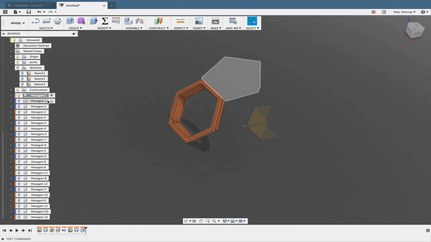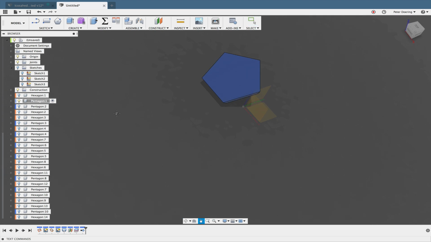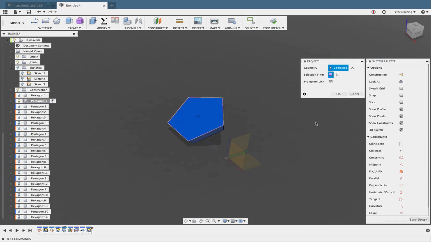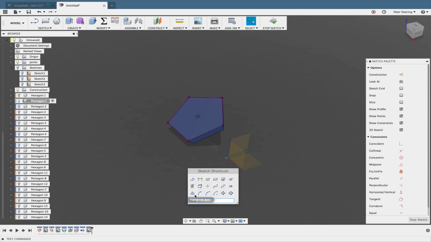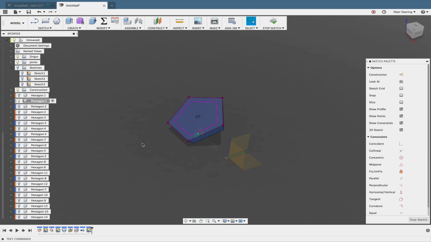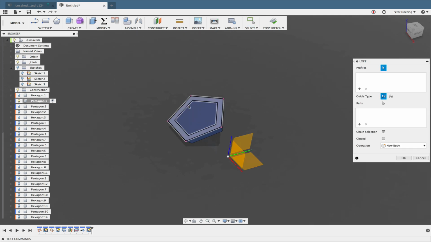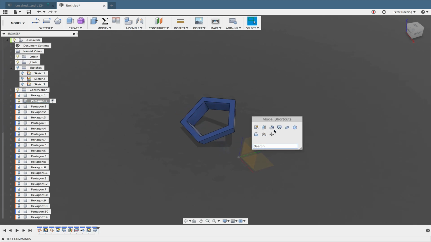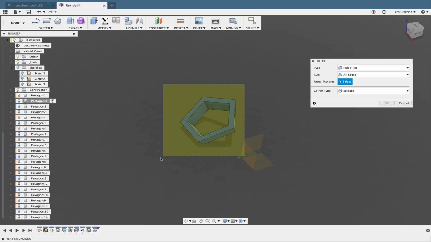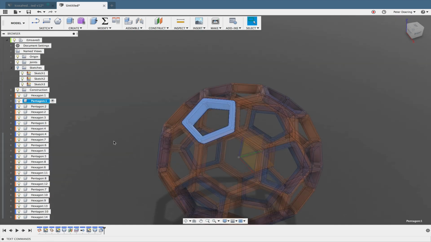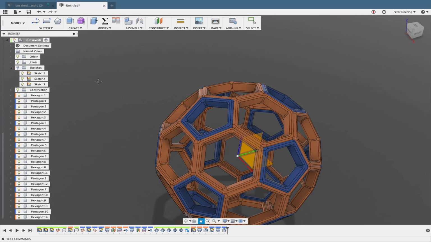And then I'm going to do the same for the pentagon. Activate it, create a sketch on the top face, project the outline, give it an offset, again of 2.5 millimeter, and create another loft. And give it another fillet. There is our object.